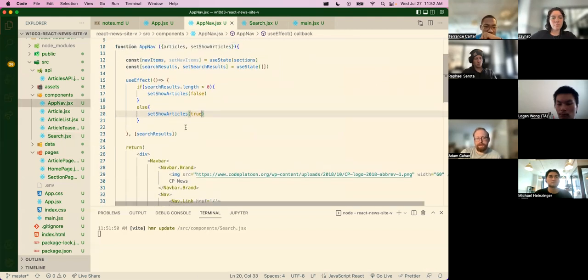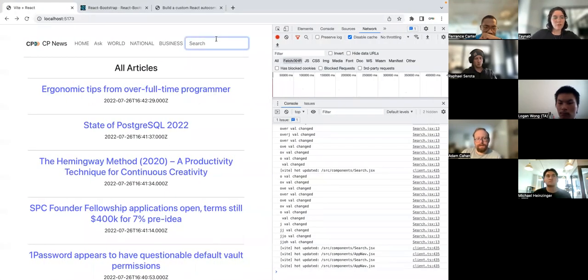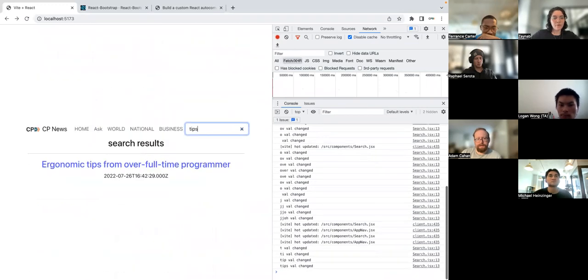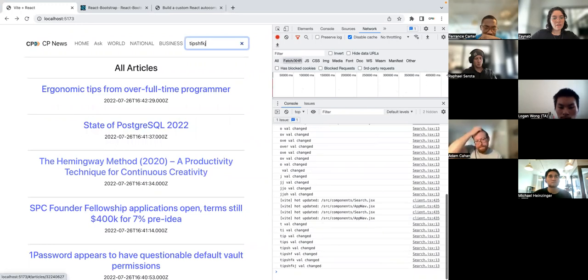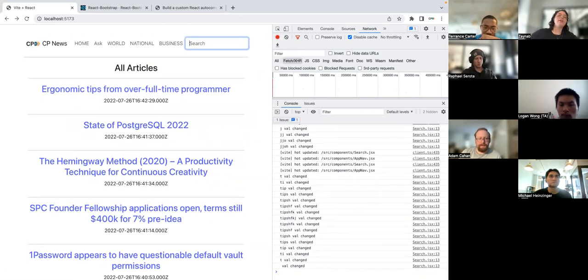Yeah. So this code, I commented out all the other stuff, so in theory it should still work. If I look up tips, we got that. If I make it incoherent, we're back to having all articles up here. And if I delete everything, yeah, it goes back to the articles. Yeah, I like how you did it. Thank you for being patient and implementing it the other way too.